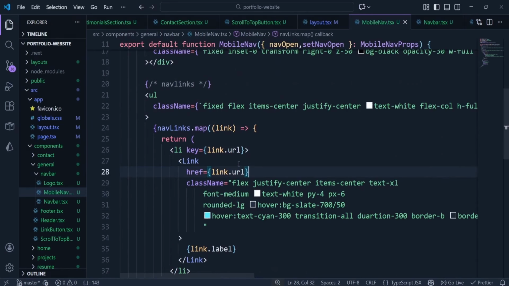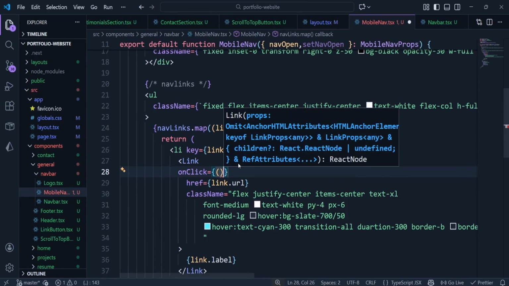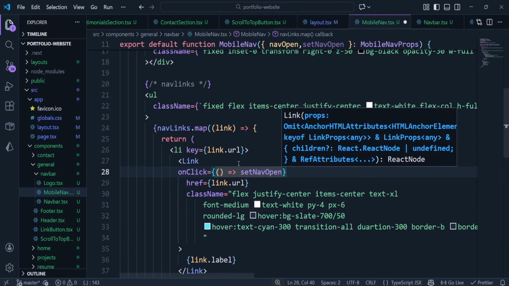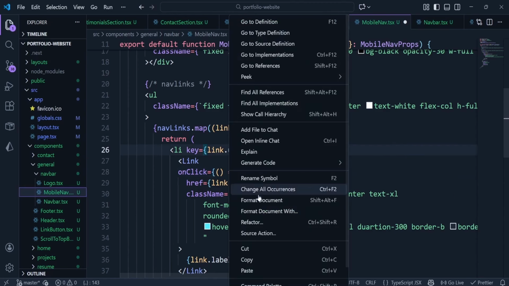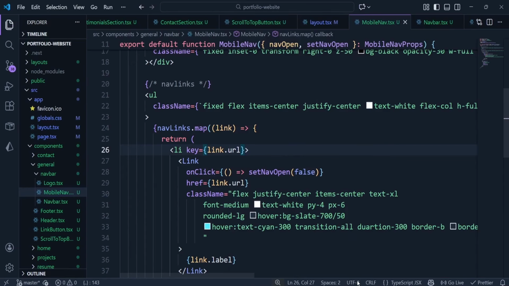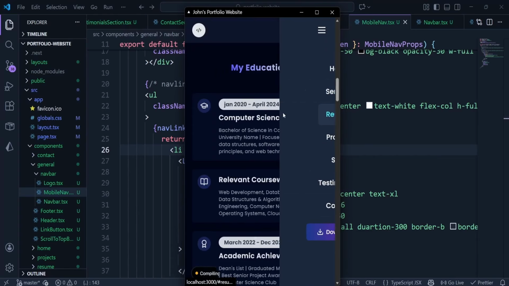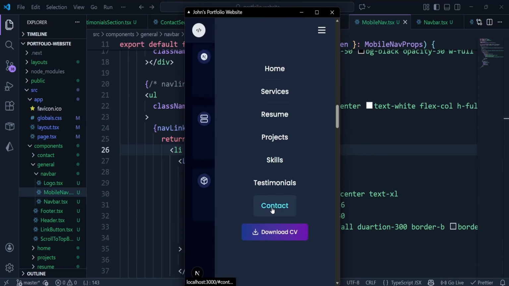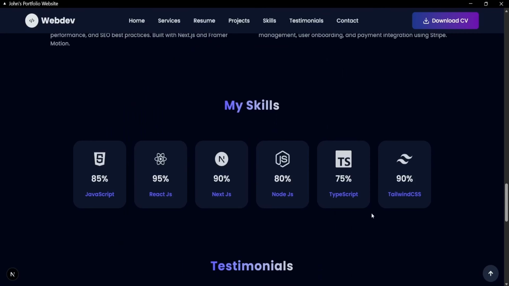So now when we click on a link, I'll say onClick, I'm going to run an arrow function that's going to fire the setter function setNavOpen. I'll set it to false, so it's going to close up the mobile nav. I'll save that and let's test this out. So I open this up, click resume, and it's going to close it back up. Click on go to contact section, it's going to close it back up. Great job.